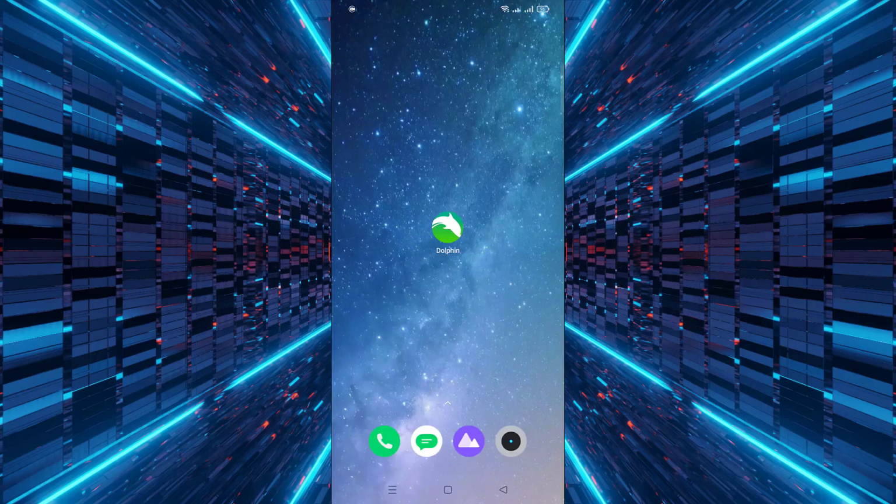Hello and welcome to another tutorial, where today I will guide you through enabling the swipe for the sidebar in Dolphin Browser on your mobile device so you can access bookmarks and tools easily.